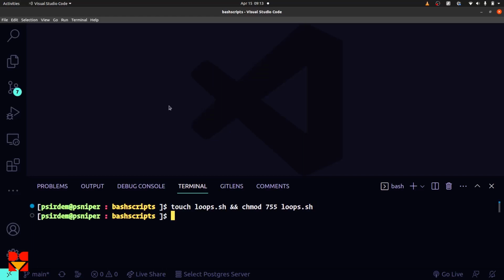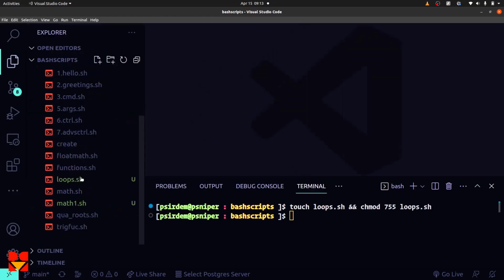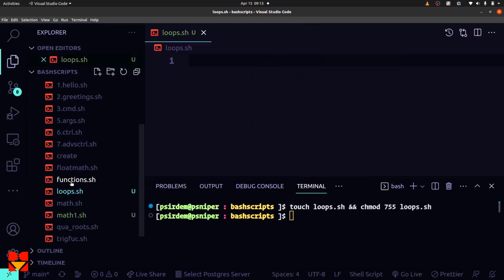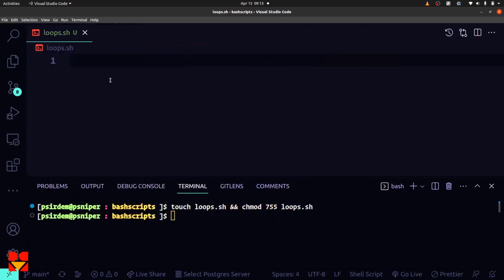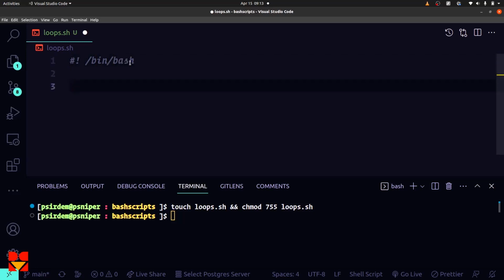Then you hit enter. Then we open here and look for loops.sh, and now I have this file here. The next thing we do is declare our shebang, /bin, that's the path to where the bash shell is, the Bourne Again shell. Now from here, I talk about loops.